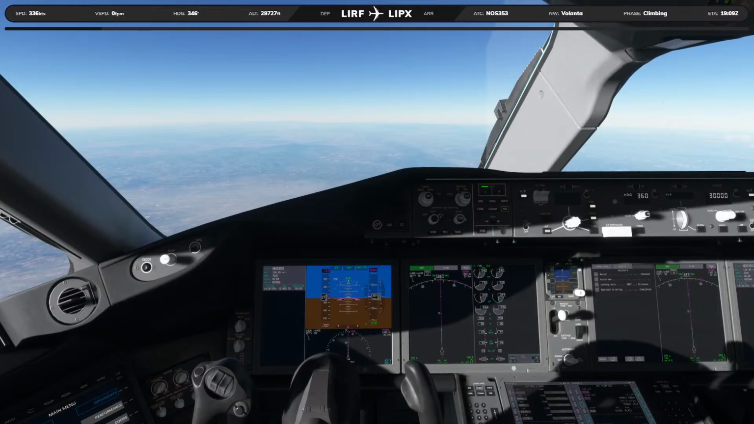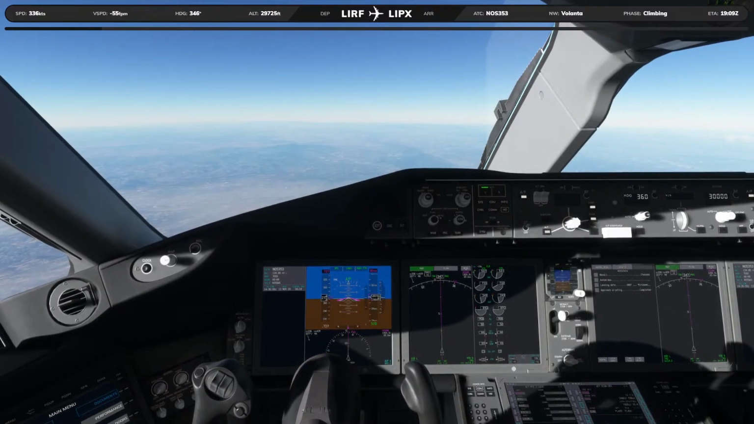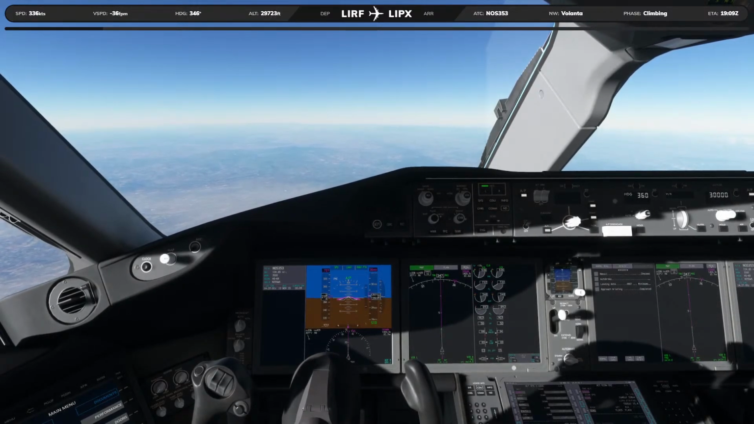Yeah, I thought it was a good idea, Rand. It does require trim. Yeah, okay.